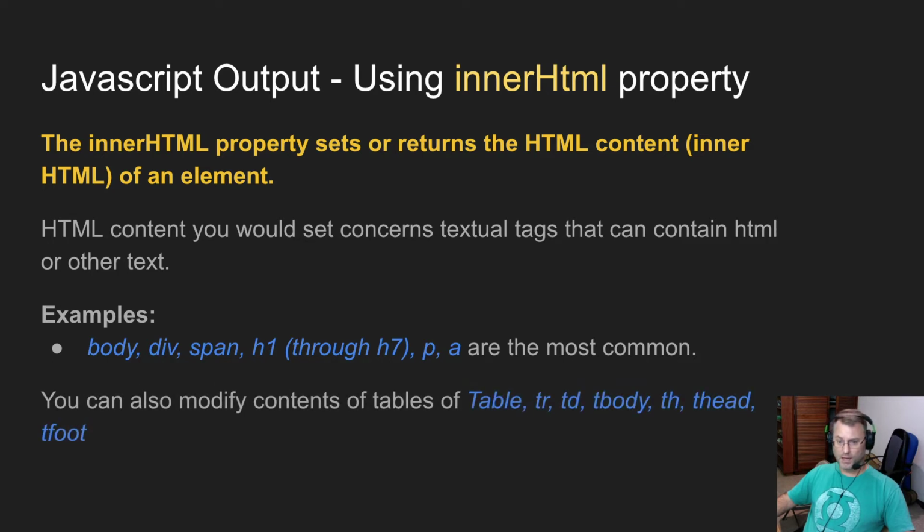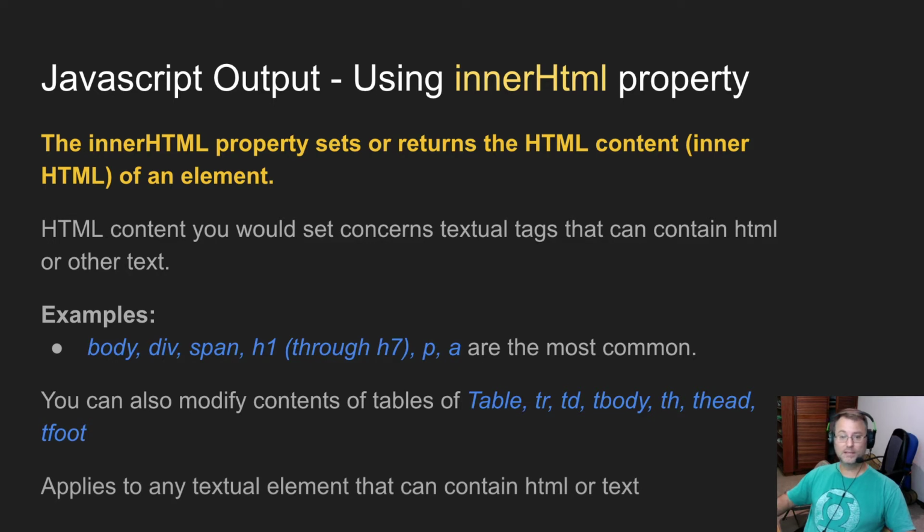You can also modify the content of tables, for example anything inside the table tag, the TR row tag, the TD tag, tbody, TH, thead, or tfoot. This also applies to any textual element that contains HTML or text. However, innerHTML will not work with input elements or textarea elements, things that you would typically use inside of forms.